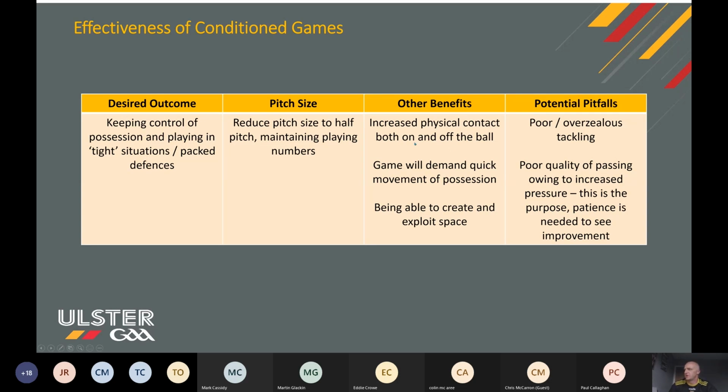What are the other benefits of it? There'll be increased physical contact on and off the ball. So you're getting that element of intensity and physical contact, getting players used to that whenever they're in contact with the ball. The game will demand very quick movement of possession. They will have to move the ball quickly. They'll not have time to dwell on it. And it should develop an ability to create and exploit space, working with others in their team to create the space and exploit it.